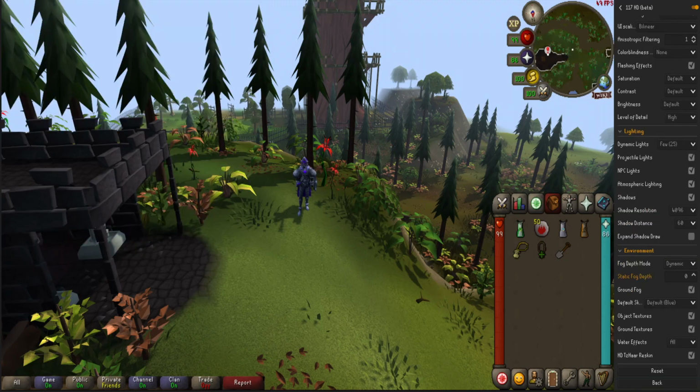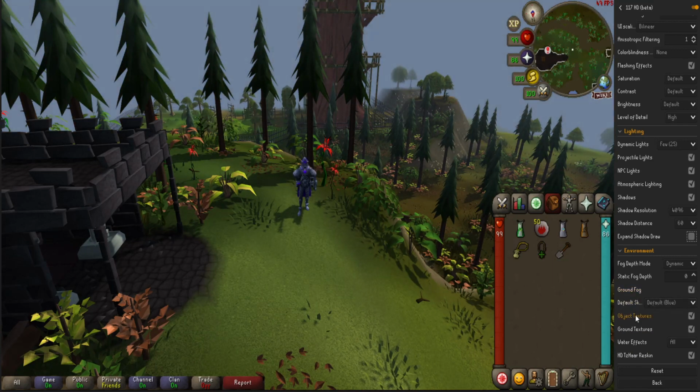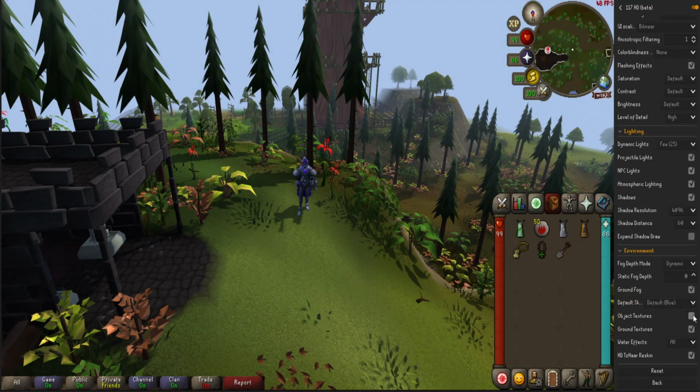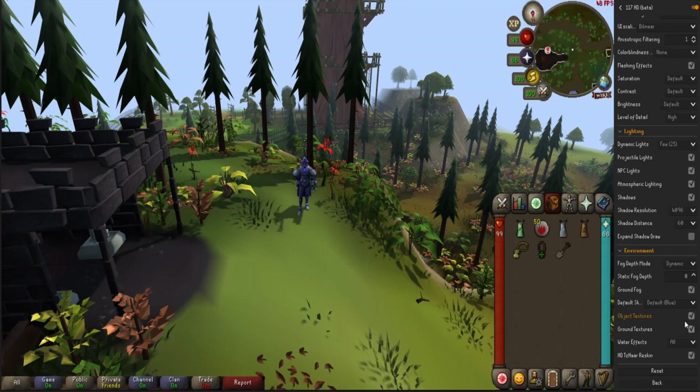Fog depth mode and fog depth don't really work right now. When you change it, it glitches, so I just have those set to dynamic and 0. These here, just choose what you want. You've got your color, you can go with black. I like blue. These you'll definitely want on because without it, you start losing some really good textures.